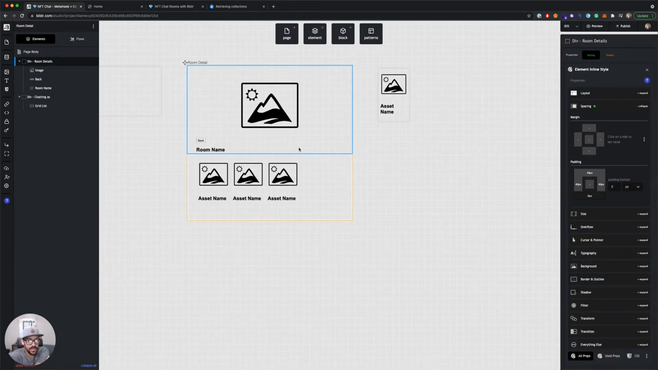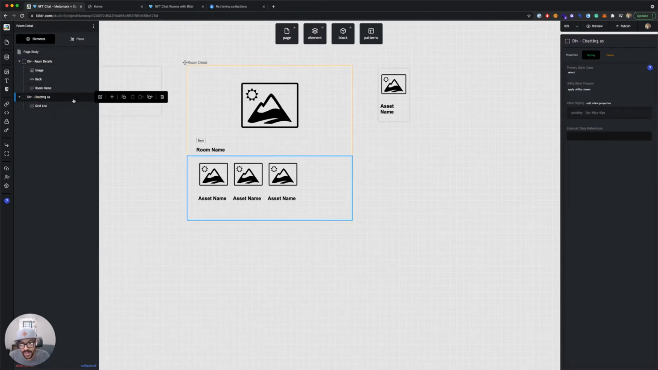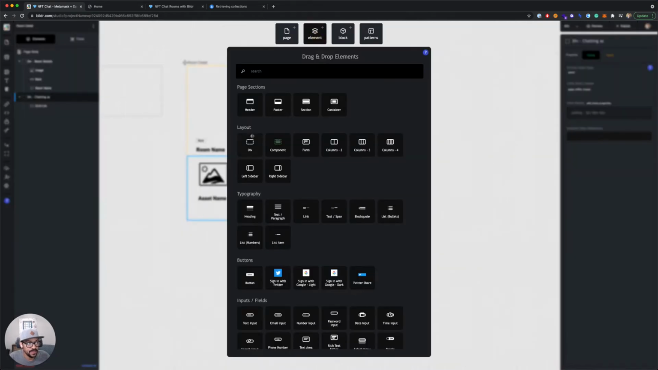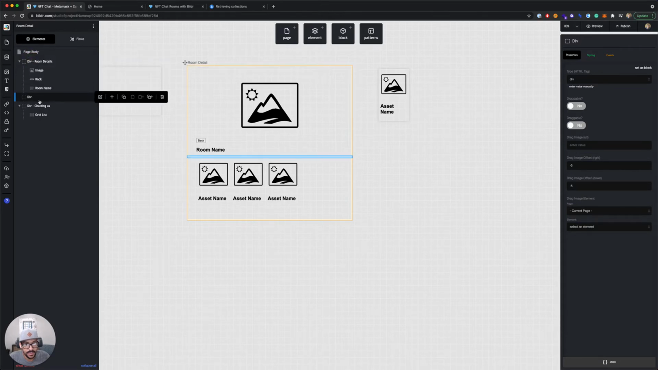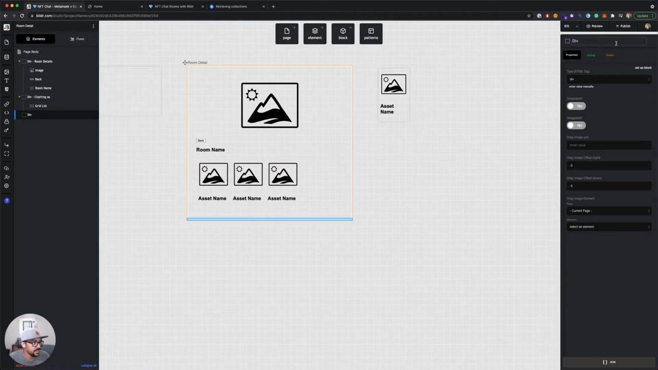All right, so this is the basic layout for the room details and our chatting as section, where you will select your token. The last thing we need on this page is a section for our chat functionality. So I'm going to add one more div, and I want this one on the bottom. This one will be called div chat.